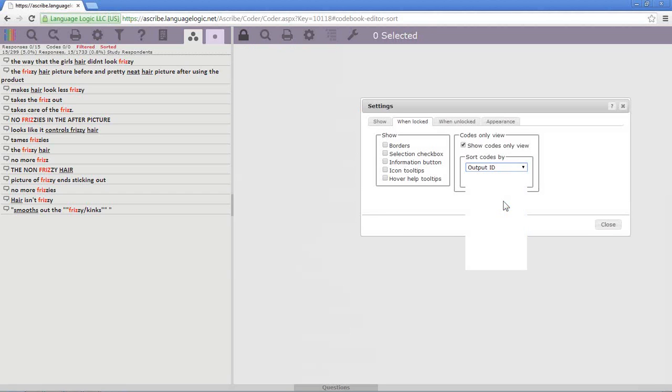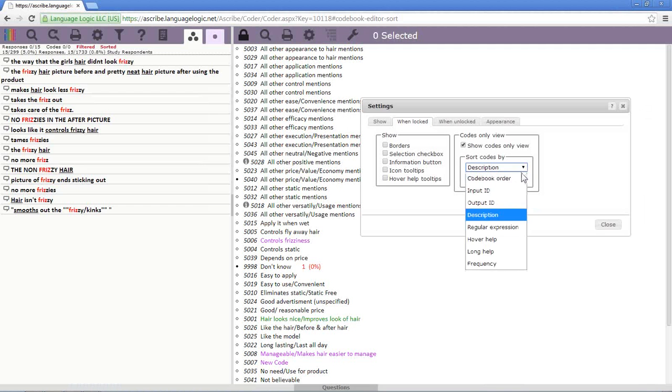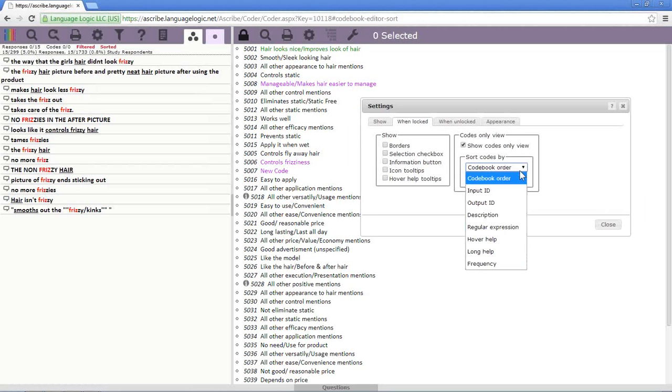I can sort them by output value if I like, but the thing to know here is that it's showing us the codebook the way Phrase Analyzer shows us the codebook today when we first navigate into Phrase Analyzer, alpha sorted. But we also have the option to do it by output ID, codebook order, which is the order that we created them in, by long help, hover help, frequency, so on and so forth.